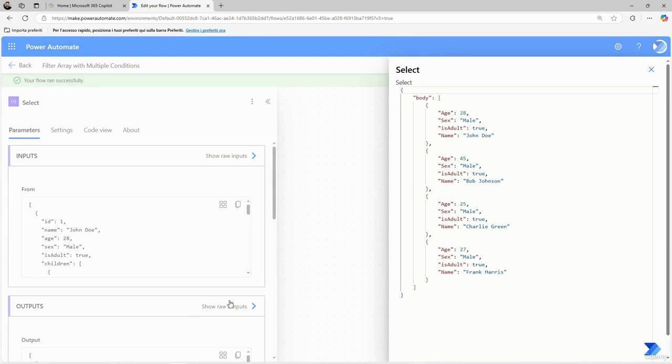The Filter Array action is an essential tool for working with data in Power Automate. While simple to use for single conditions, it can be incredibly powerful when combined with multiple conditions. By switching to advanced mode, you can create more sophisticated filters to meet your specific needs. As you gain experience, you'll learn when and how to use these filters efficiently, ensuring your workflows remain efficient and scalable.